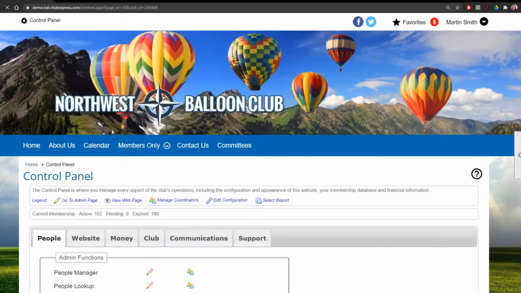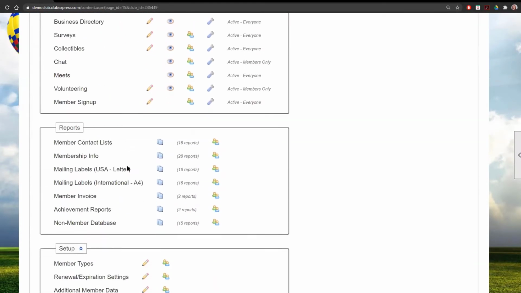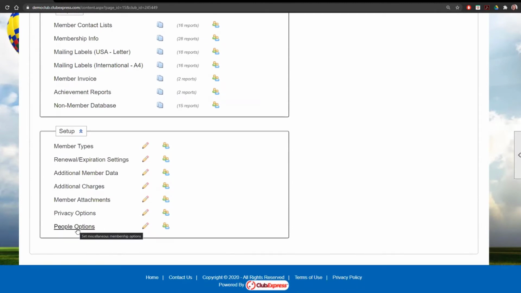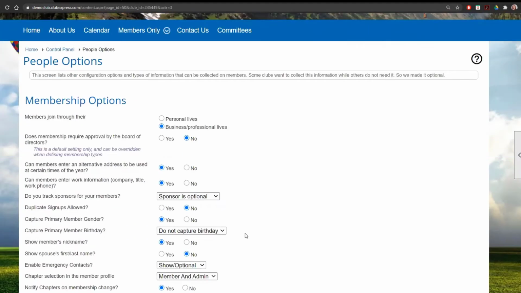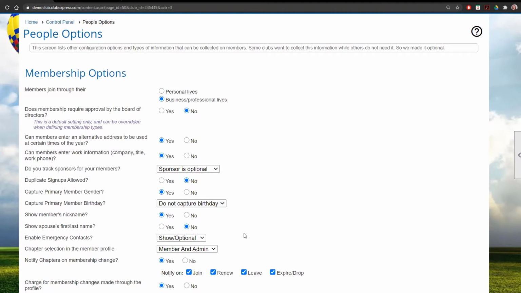And if we go back into the control panel and take a look at our people options, this is where you decide what data you're collecting from your members and how your members actually join your organization. So one of the first options is that members join through either their personal lives or their business or professional lives.